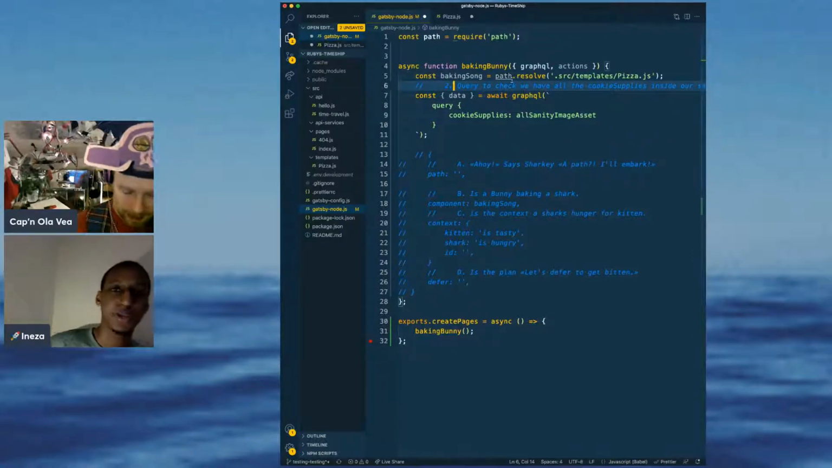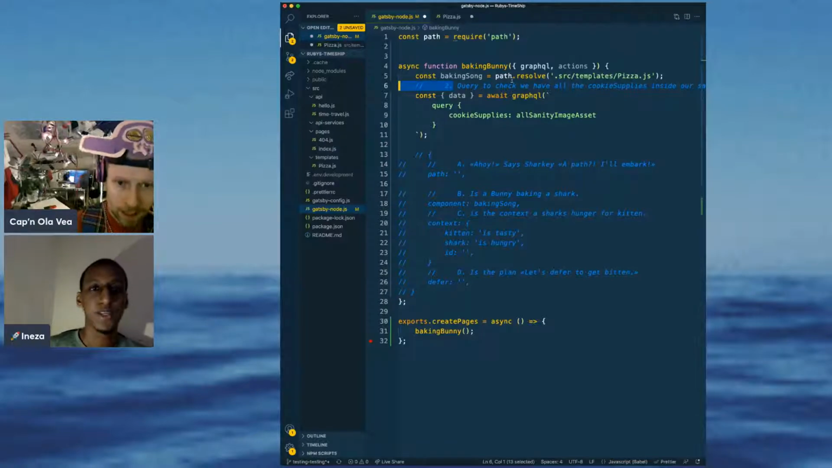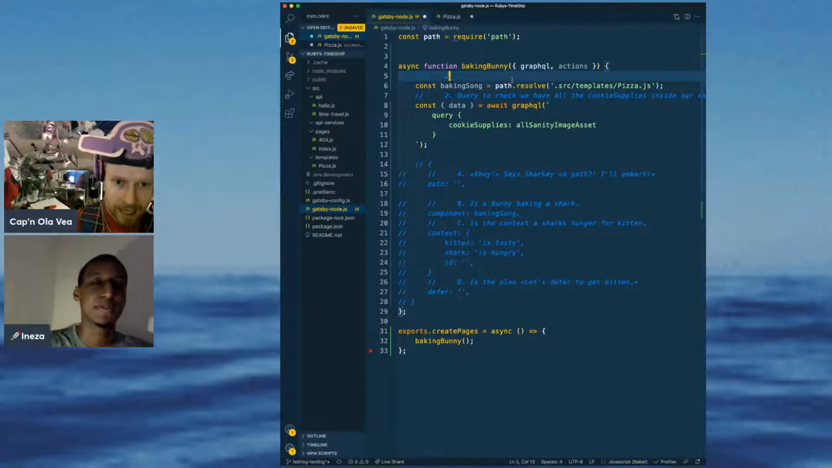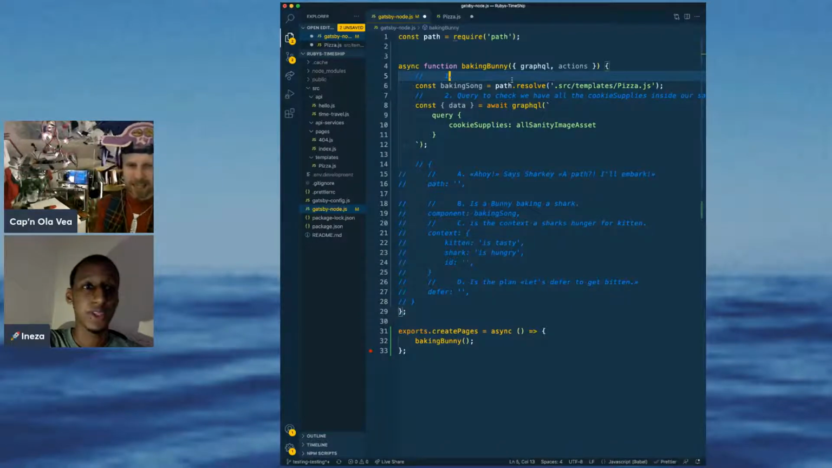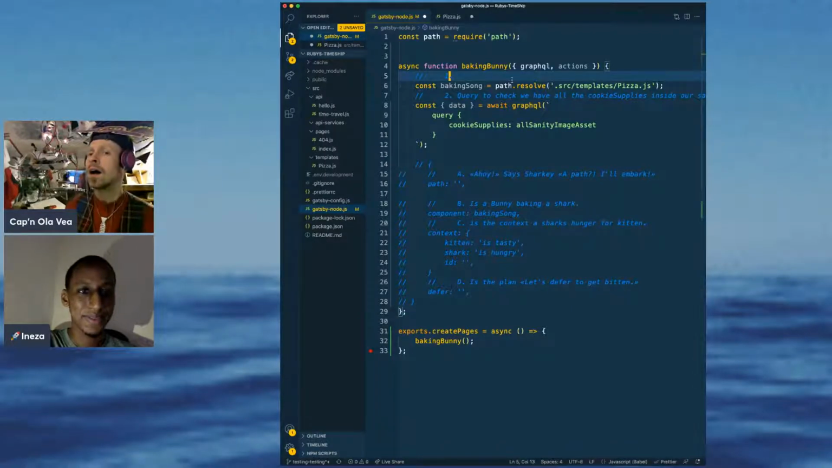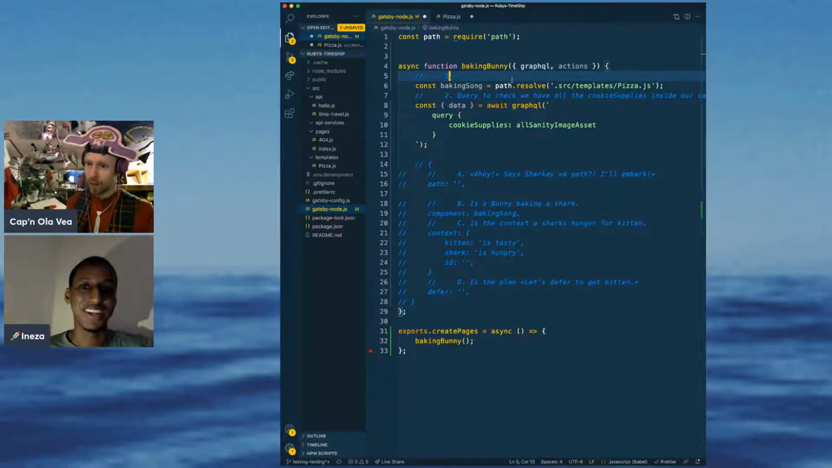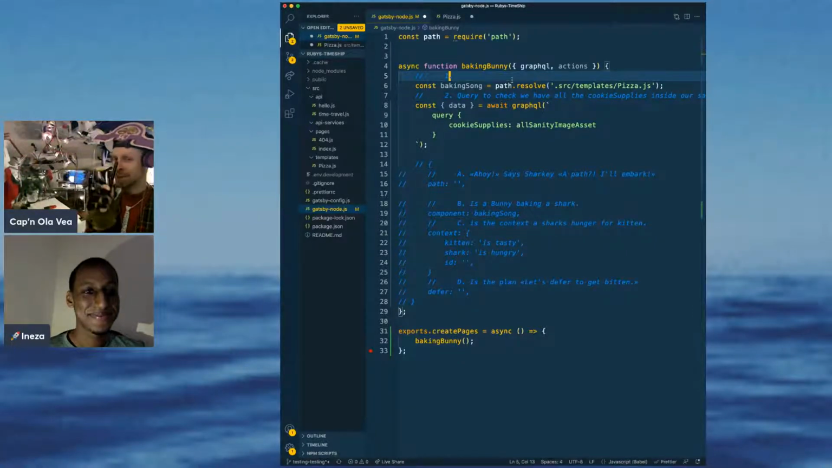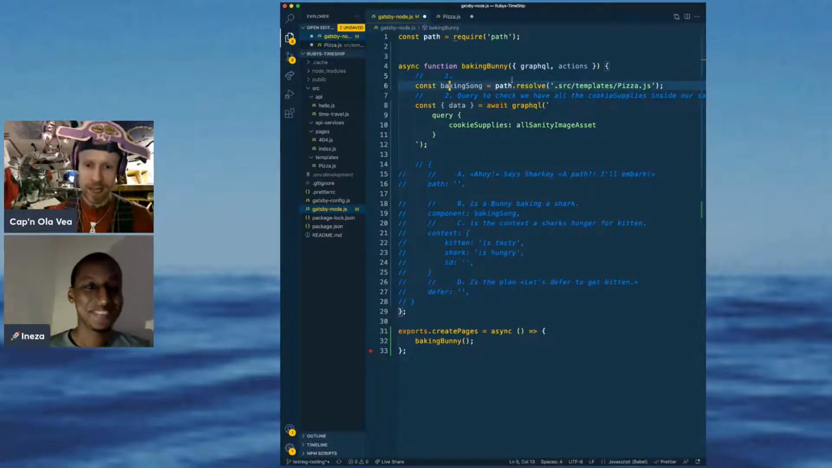Okay, so I noticed you have two GraphQL queries, one in pizza.js and one in gatsby-node.js. So how are they different? What are they fetching? Yeah, so I'm not super sure why I have two, and I have actually considered trying to do it with one, but I'm not sure if that's going to work either. But I can tell the difference because I know that.